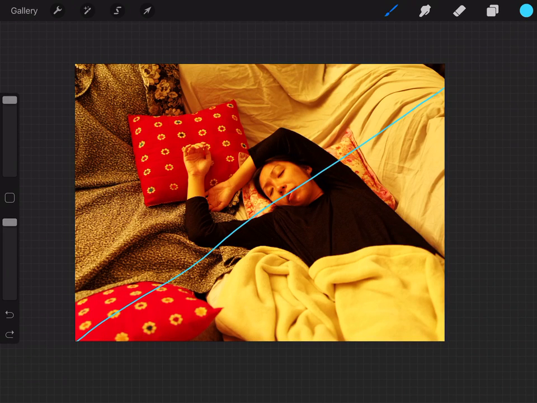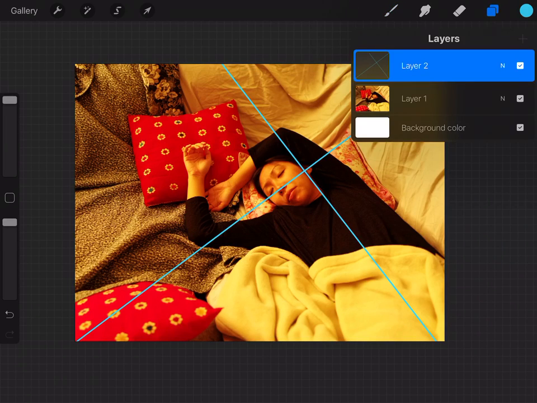So you just draw a diagonal from the bottom left corner to the top right corner, and you draw the reciprocal line around here.